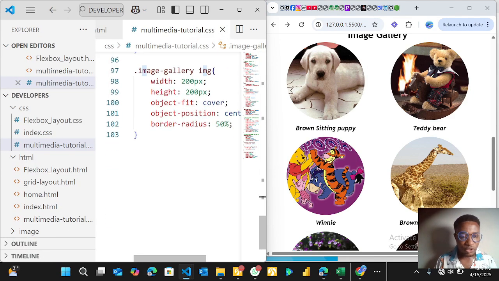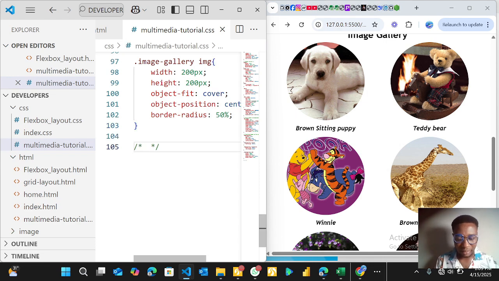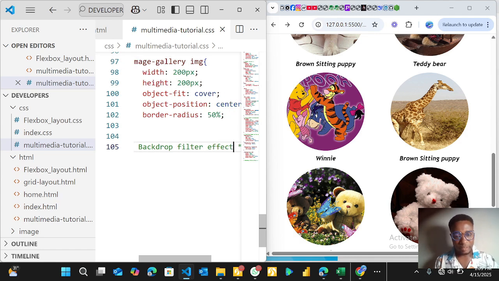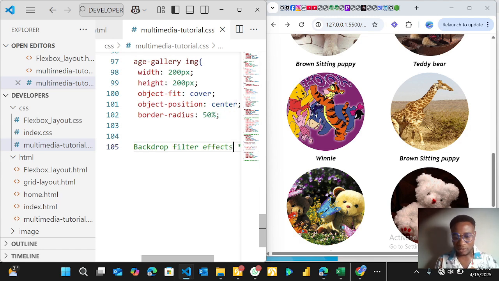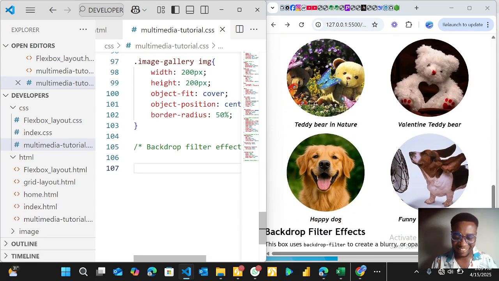All right. So the next thing I want us to do now is to talk about the backdrop-filter effects. All right, guys. So we have gone too far to go back.